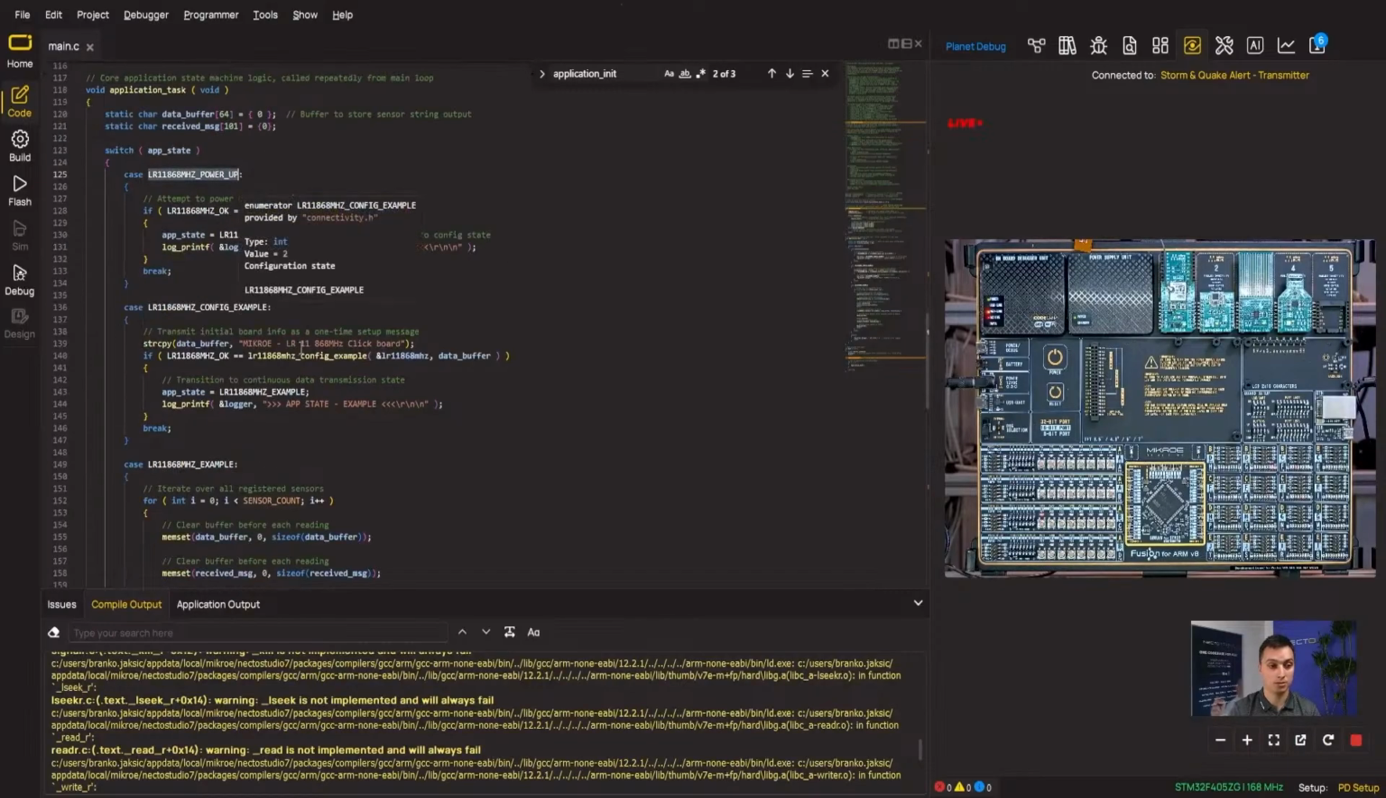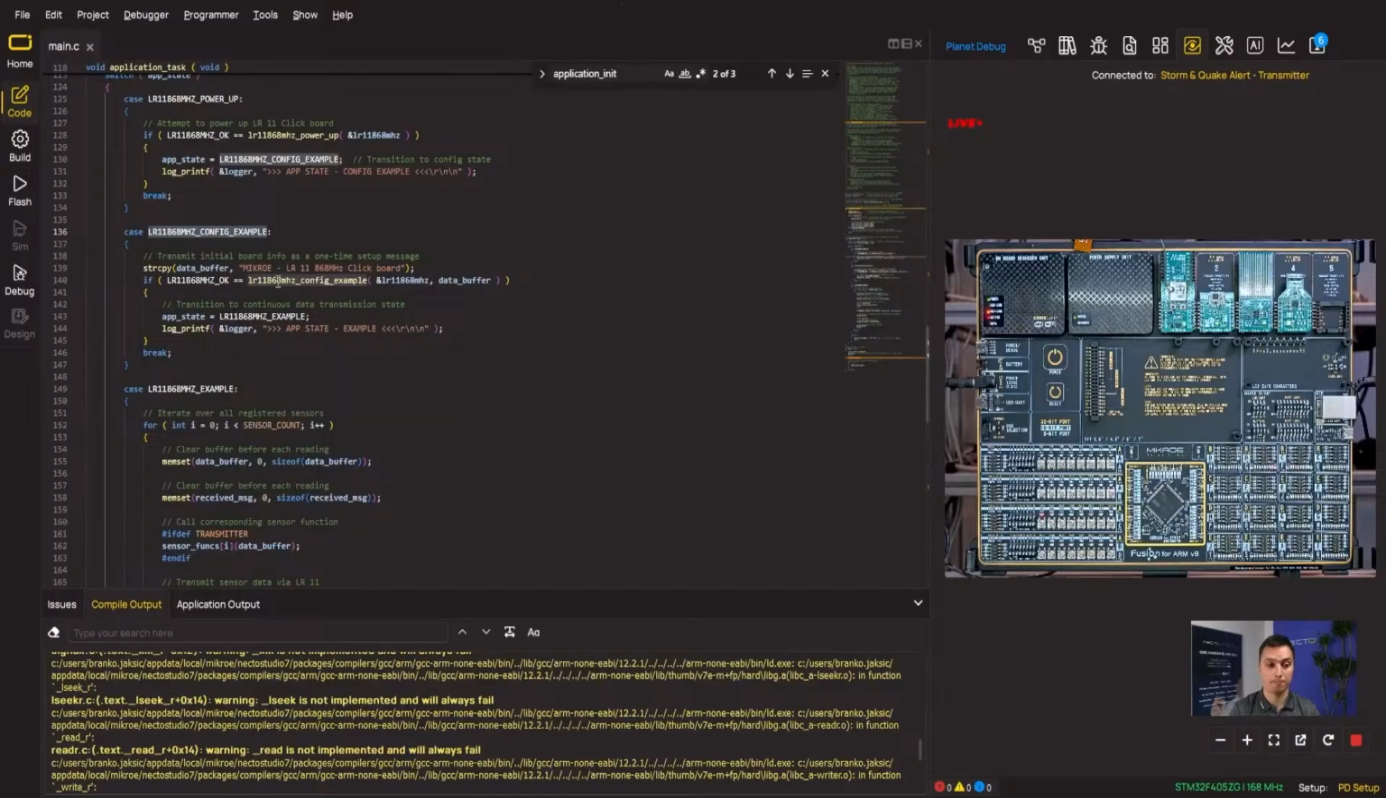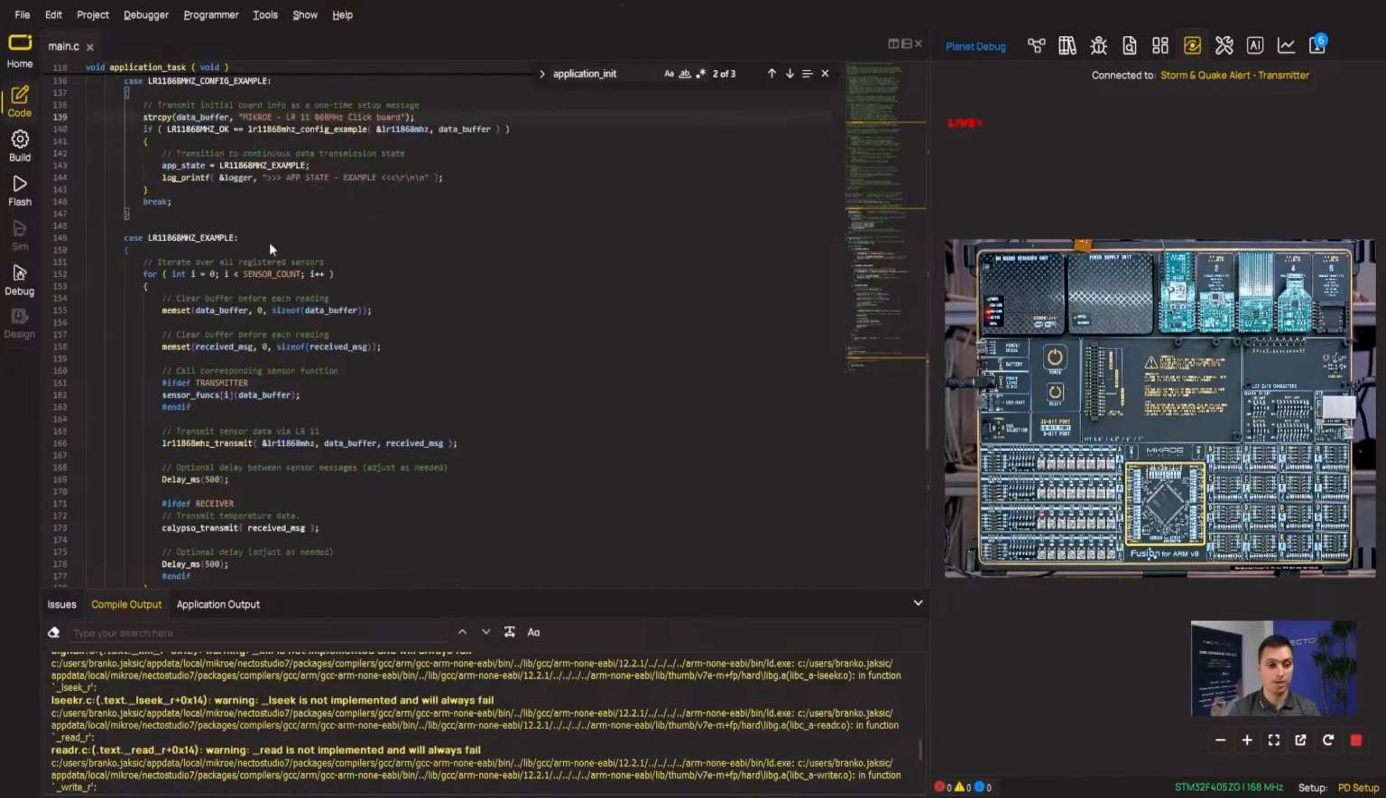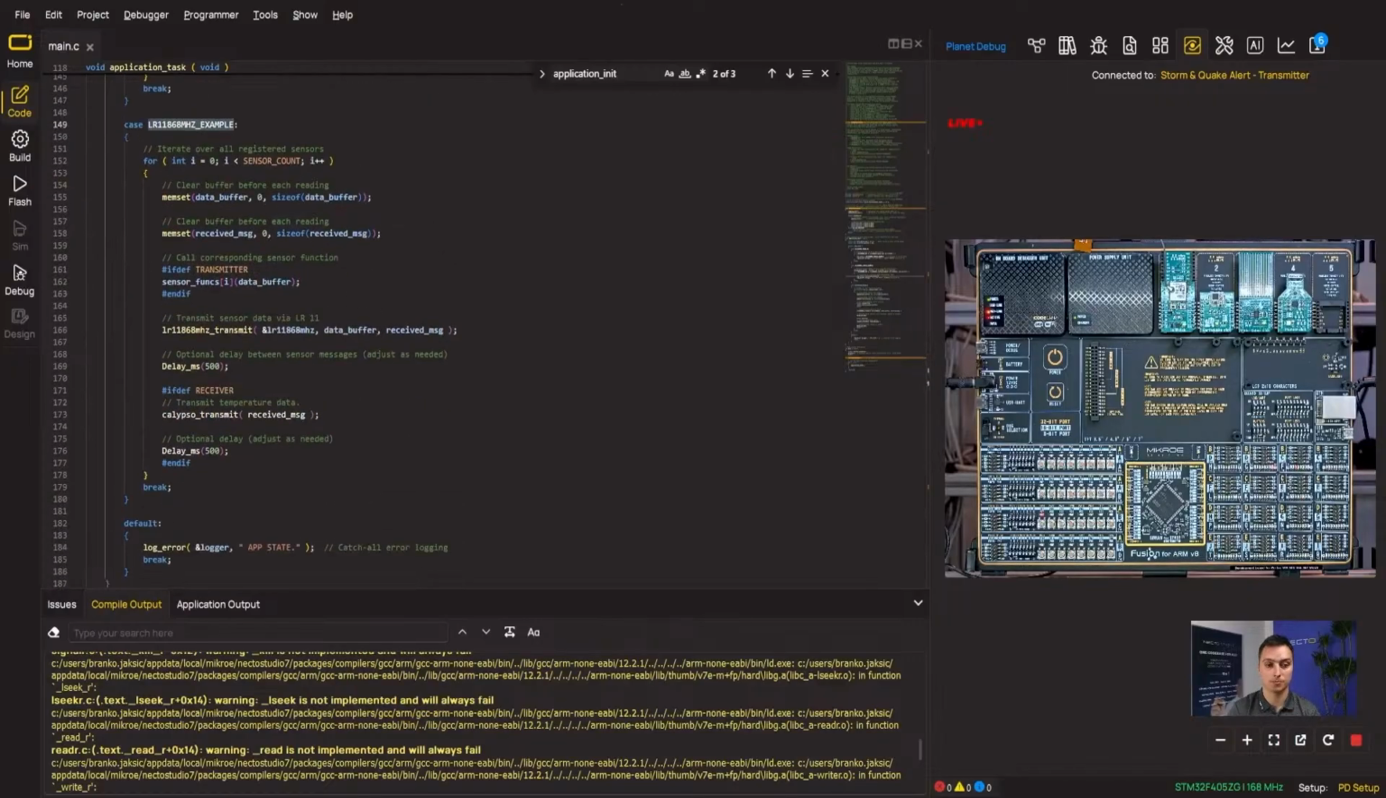Here it is, config example. In config example, I transmit a single setup message. You can transmit whichever message you would like to. I have used the default one, this one over here. Then I move into the example state, which is my main data collection and transmission loop. Here is the example state.